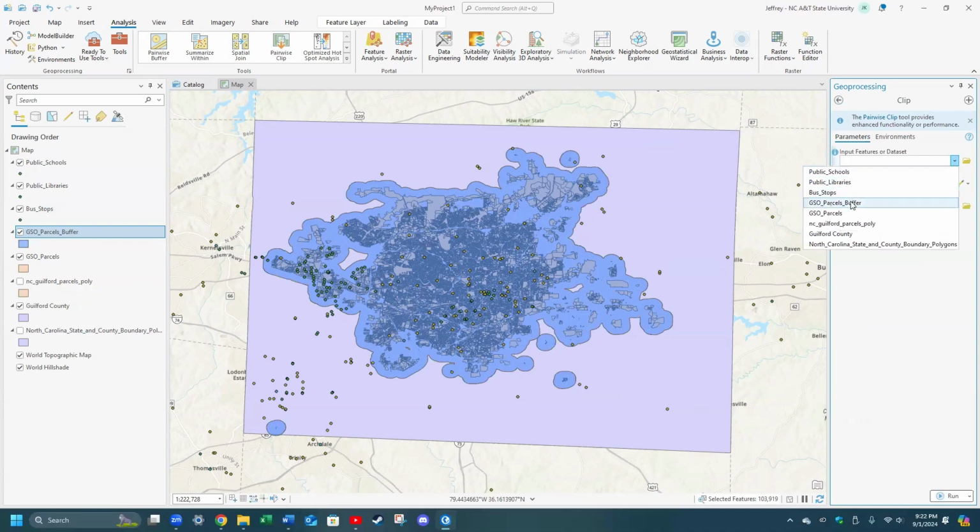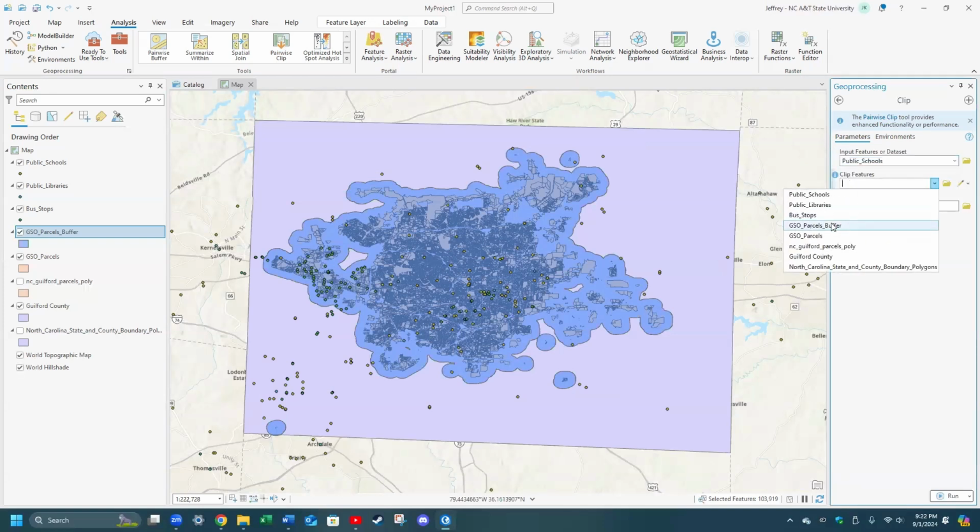And we're going to put in our input feature, and this is the feature that we want to clip down. The first one is going to be public schools. Our clip feature is what we're clipping it against, which is the GSO parcels buffer. Then it automatically populates what the clip is here. I'm going to rename this, instead of public schools clip, I'm going to rename it public schools GSO, so I don't get that confused and I know exactly what that layer is for. And then I hit run.